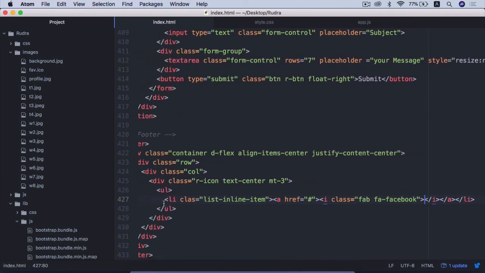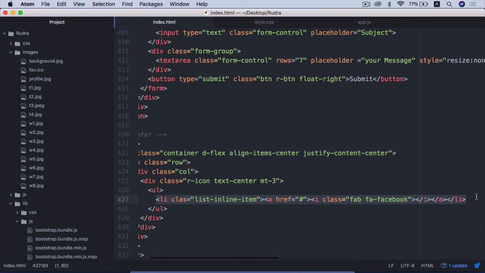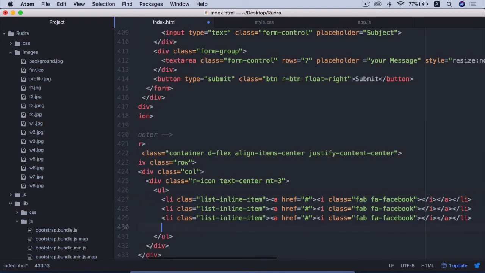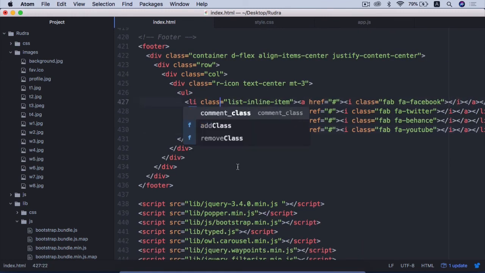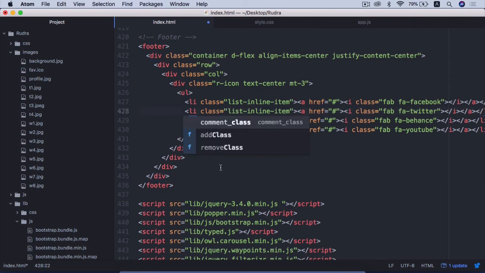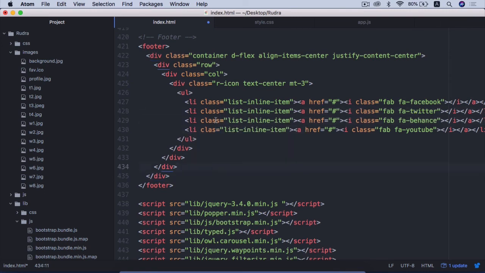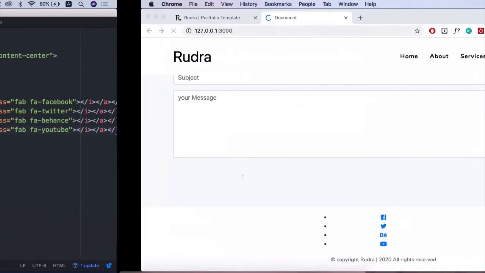Now I'm going to just copy paste this 3 times. And I'm going to change Facebook to Twitter, Behance, YouTube. Now let's save this and have a look.